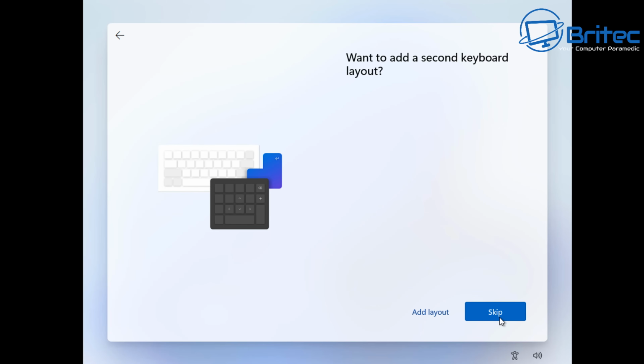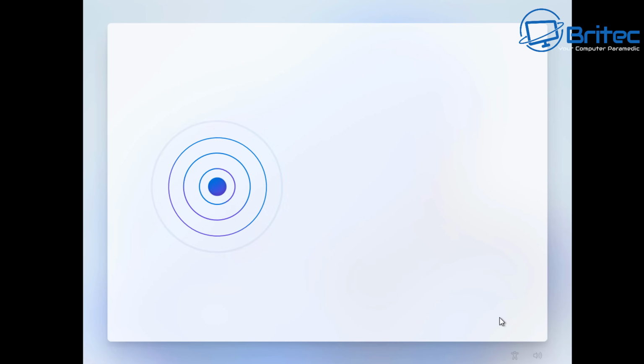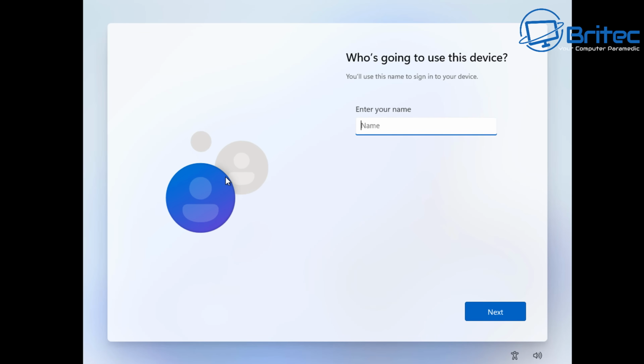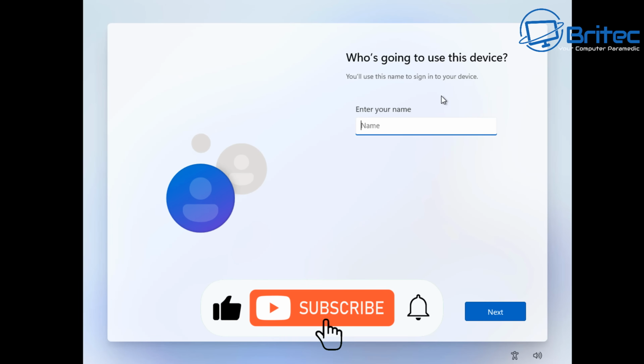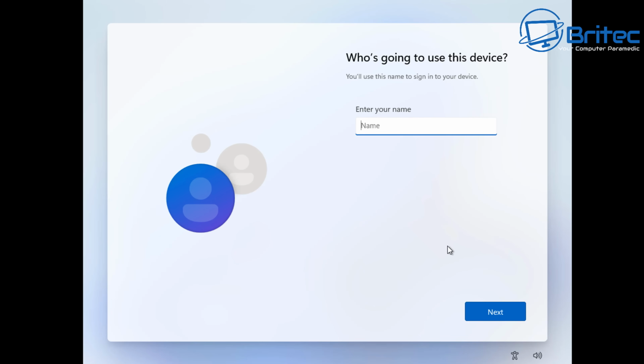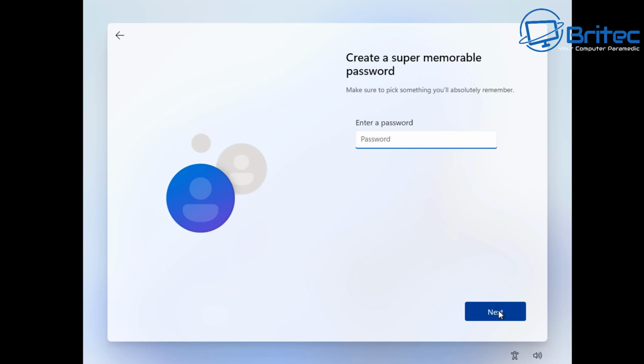So you can see here, I'm going to choose my keyboard layout again, and I'm going to click skip here, and it will bypass this, check for Wi-Fi or Ethernet, and it will go ahead and go straight to this, who's going to use this device. So now I can put in my name for my account, and this will set up a local account rather than a Microsoft account. So I'm going to give this account a name, and this will make a local account for us.